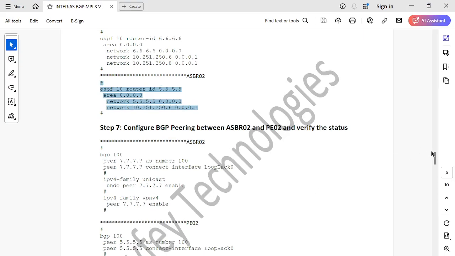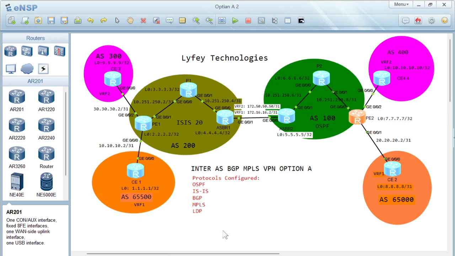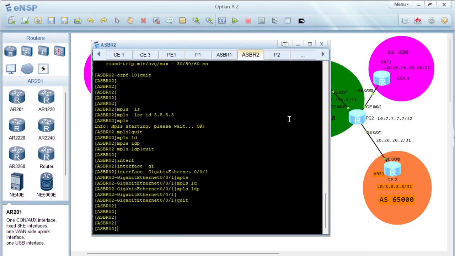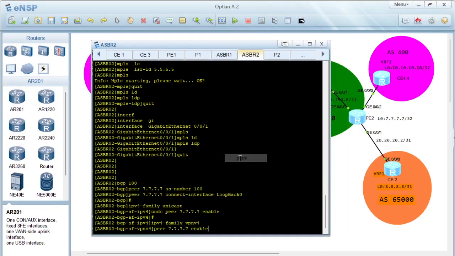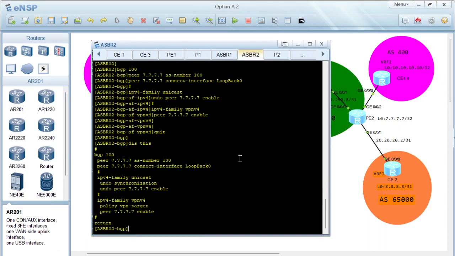The next step is now to configure BGP peering session between P2 and SBR2. The same way you have configured the peering session between P1 and SBR1, we also need to enable BGP between these routers, the VPNv4 peering between the routers. So I will configure SBR2. For SBR2, I'll run these and quit so we can display these.